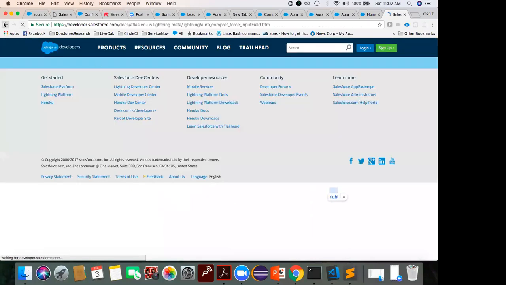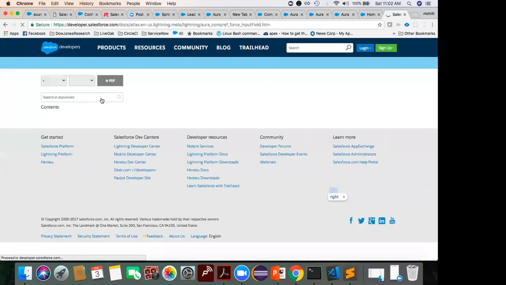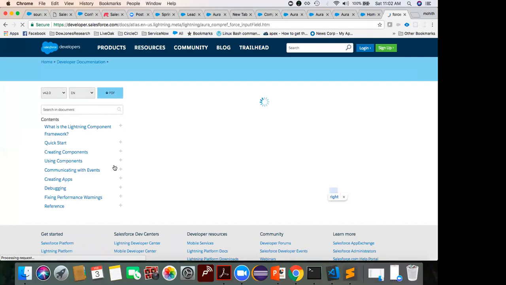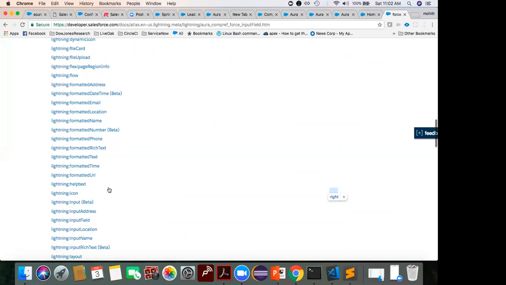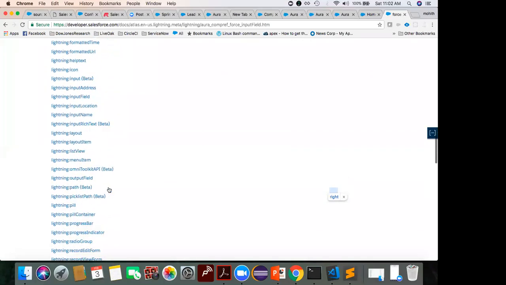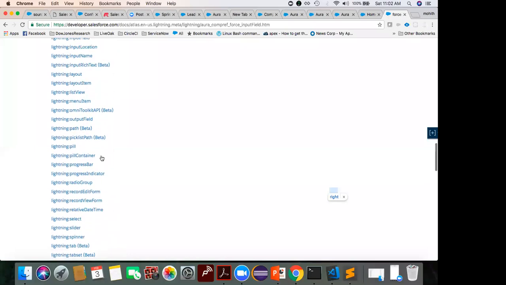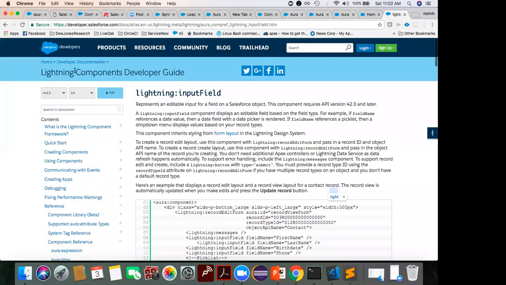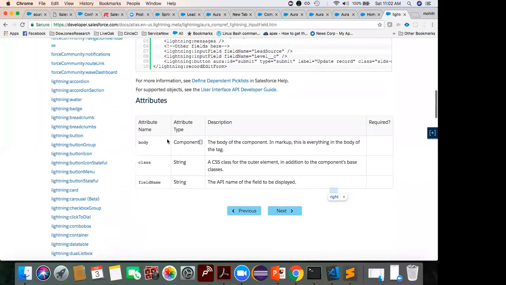Sorry, this is force input field. There is a force input field which does not apply the CSS, and it had a lot of bugs. So it's kind of deprecated. Nobody uses this unless you want to style it yourself and write a lot of JavaScript, right? Let's see the input field. Yeah, the input field. There should be support.